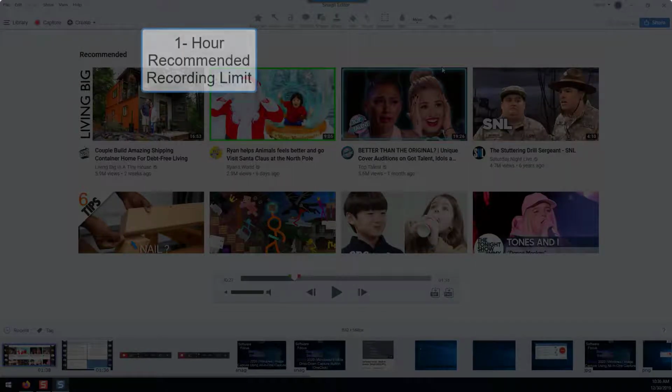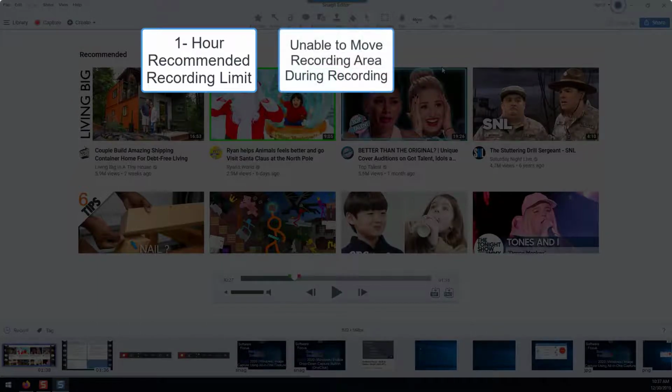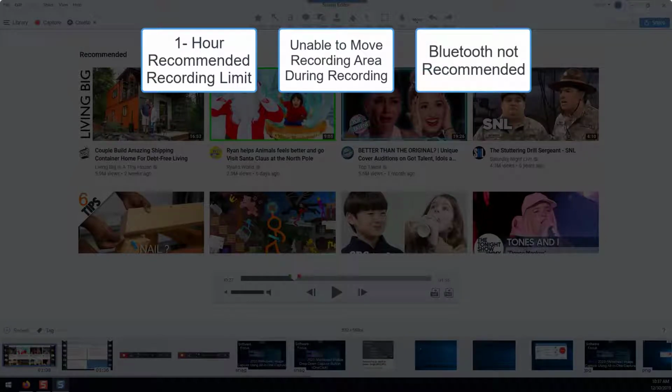Snagit is designed to record up to an hour. This is not a programmed limit, but recordings past this hour mark have a greater chance of failure and loss. Once the recording is started, you will not be able to change the size or location of the recording area. You would need to stop and start a new recording or adjust the elements on screen accordingly. Snagit currently doesn't work well with Bluetooth audio devices, but your mileage may vary.